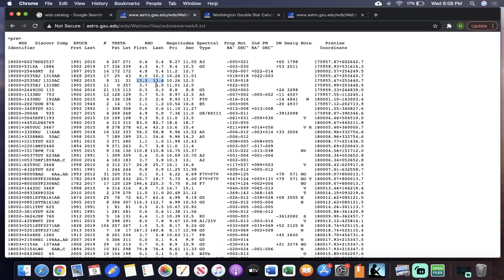So that's the rule there, between 10 and 50. And over here in our magnitudes, this is how bright they are. And so we want stars that are fairly bright. We don't want them too bright. We don't want them too dim. So the rule is we want our magnitudes to be between 8 and 13.